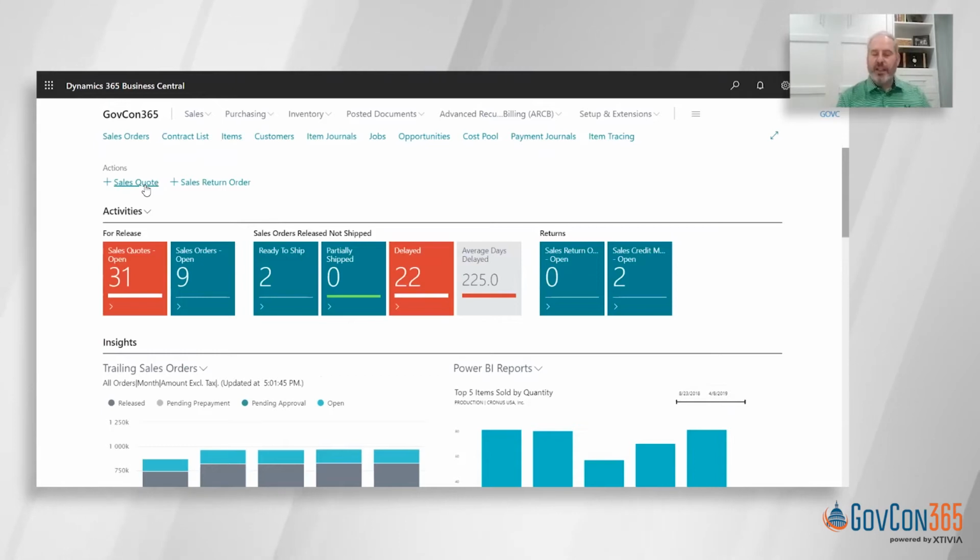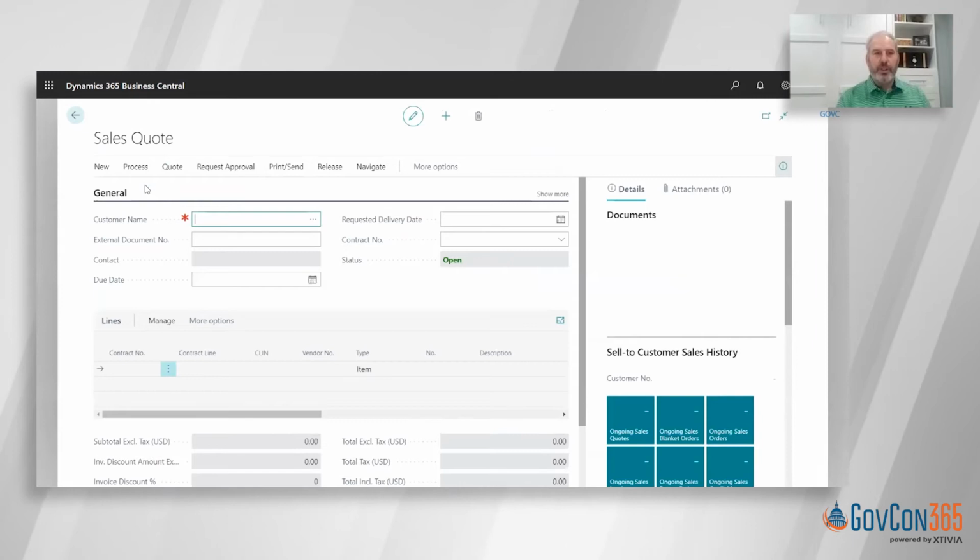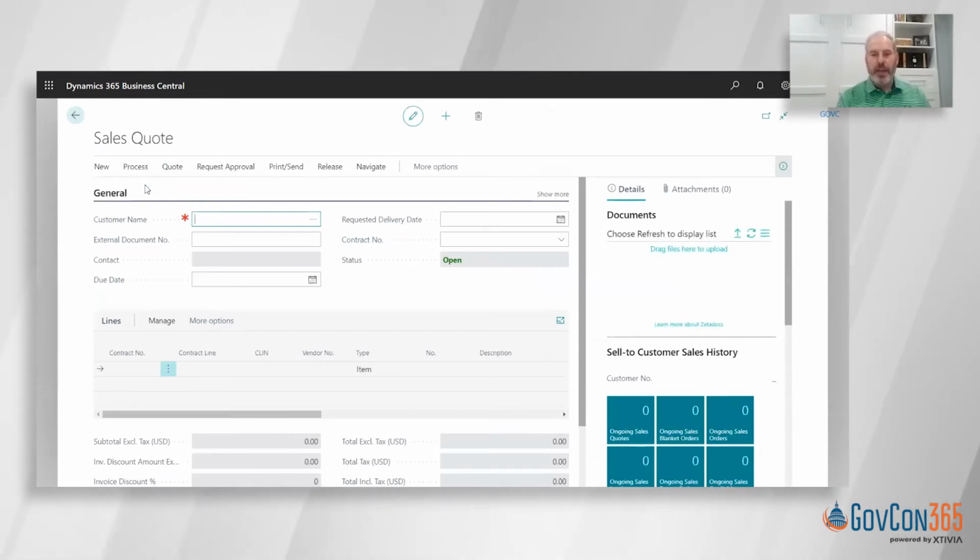We've got a lot of clients that are on SOUP contracts or USDA or other GWACs. And one of their critical steps is how they can efficiently and rapidly build quotes. So I'm going to talk a little bit about that today.